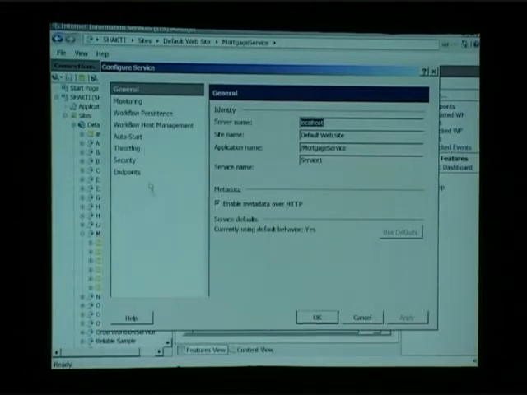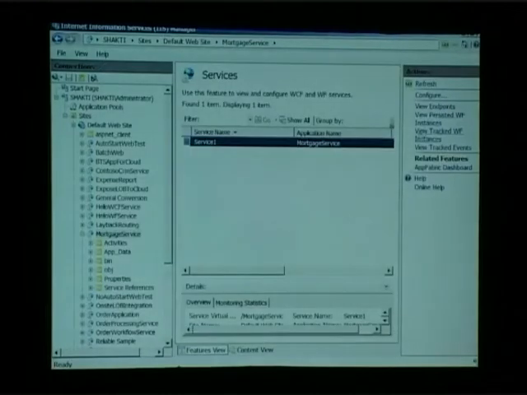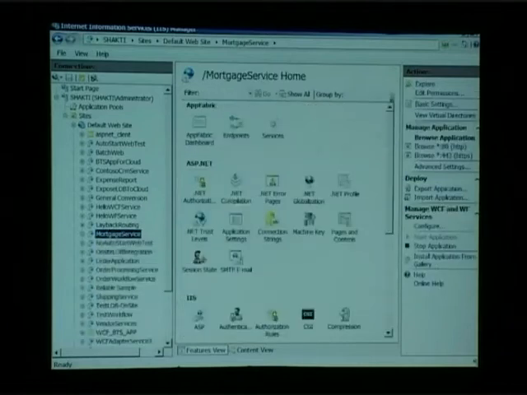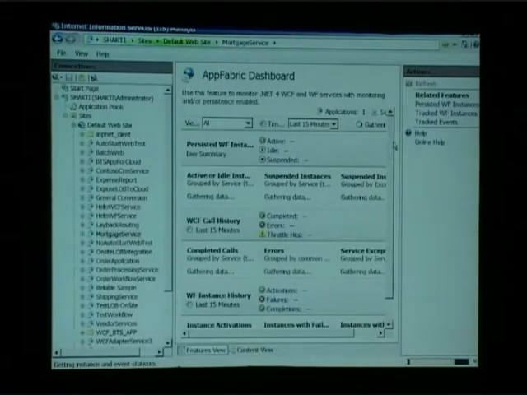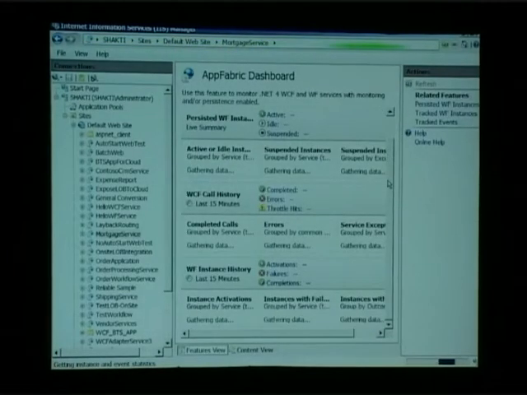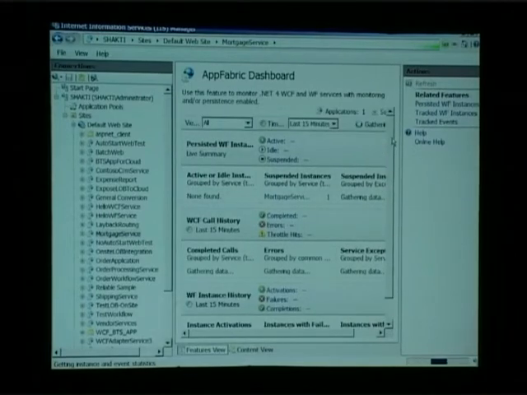And since I have run it on the dashboard, I should be able to see it. So if I refresh it, take a look at the dashboard. This is very easy to create.